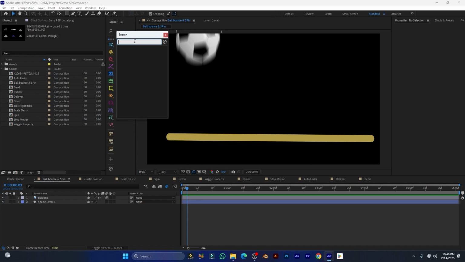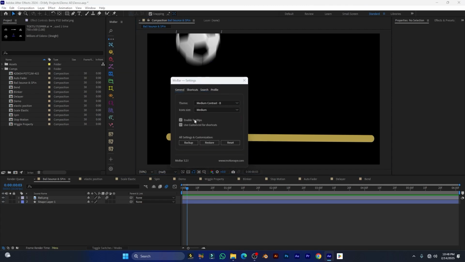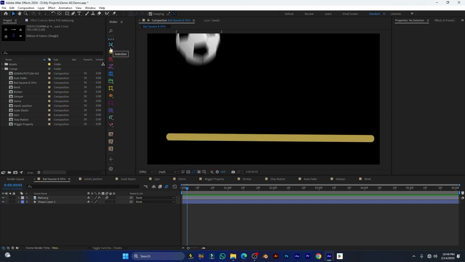For example, here is the effect Curves. It is a built-in effect in After Effects, but you can search for it from here like so. You can search for any kind of tools. Here are some settings options, here is the general option, and here is the theme option. You can select high contrast if you like it, and high contrast B, but I like medium contrast. I will teach you every tool step by step with details.